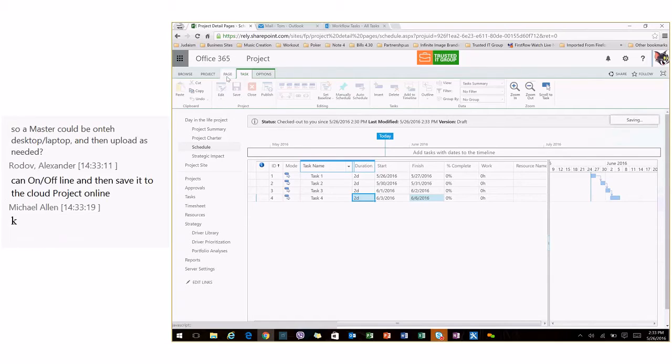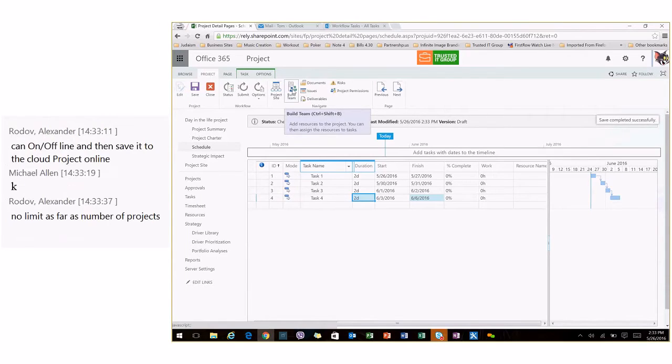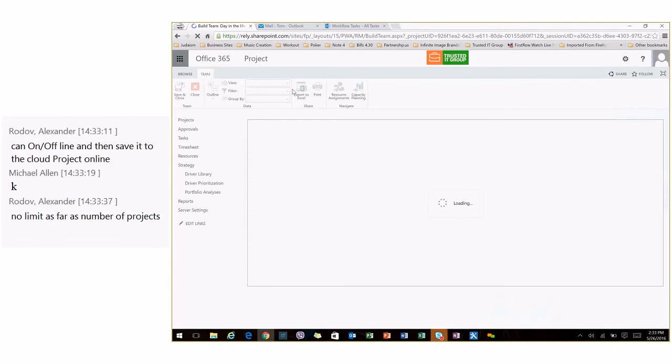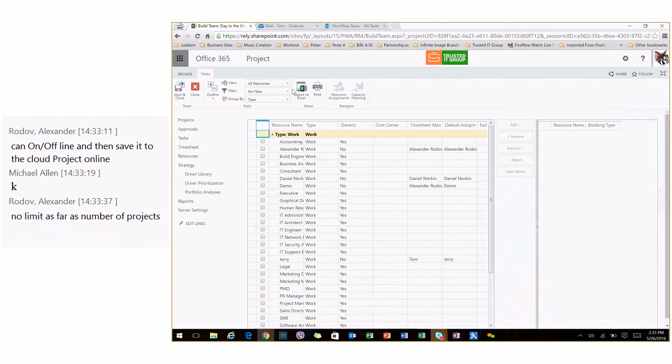Okay. So now, the next part in our process is to build a team. Let's go ahead and build our team. And there's a couple challenges that I'm hearing around building a team. Where are my resources? Who's available? Who's not available? How can we see that? So this is all part of this resource management component. And let's go ahead and show you how this could be done.